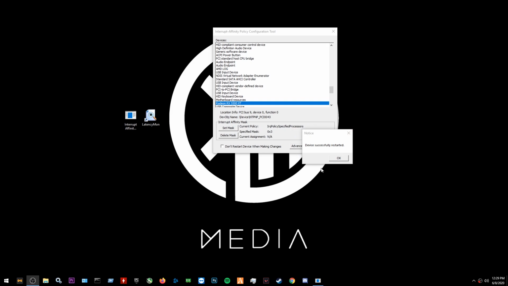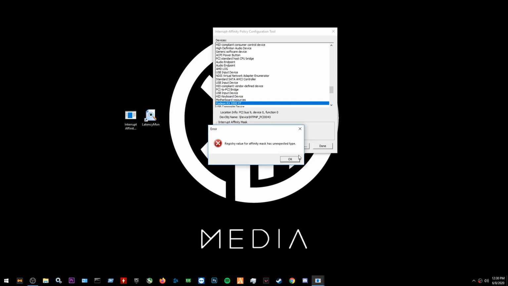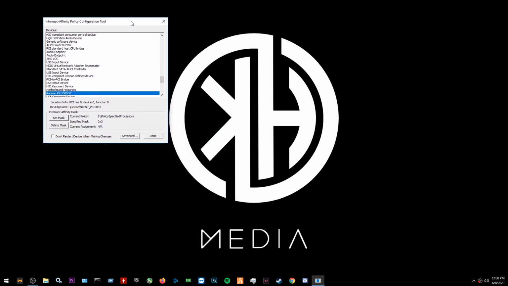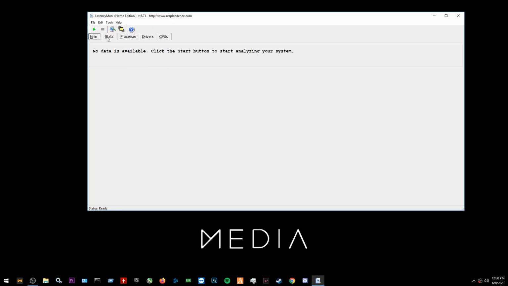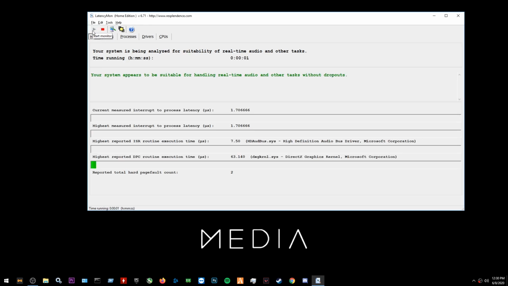So mine restarted successfully. We can go ahead and press OK. Yep, you're going to get an error. That's normal. Now we can close this out. There's a tool called LatencyMon, okay? What this does is test latency with different programs so that we can see the lowest latency for our driver. So we're going to press Start Monitor. And we're going to want to watch these numbers, okay?